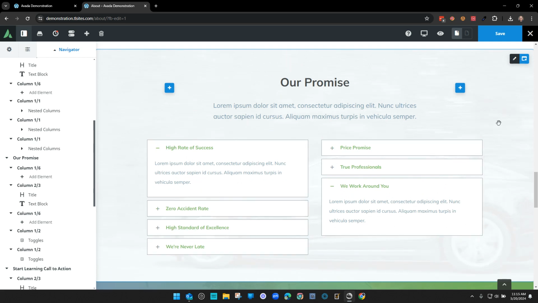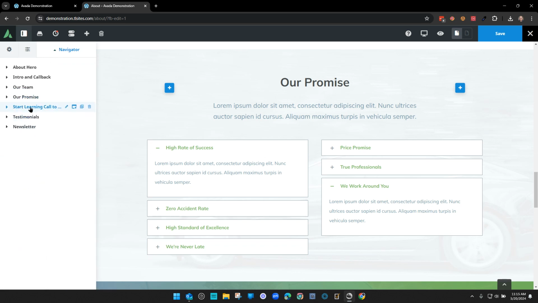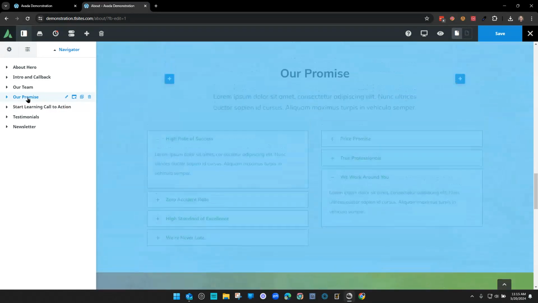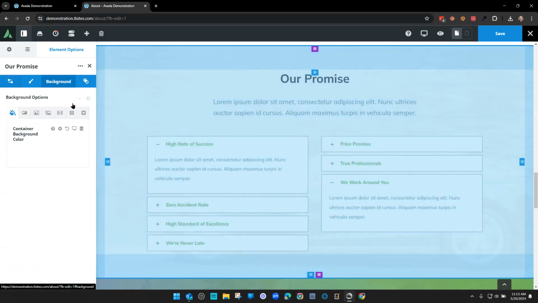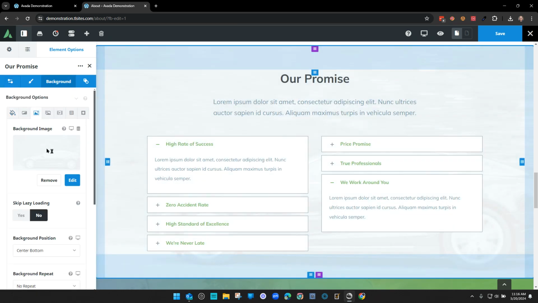Here's another one. There's an image in the background. See a car, you can barely see it. Let's see what's going on with this one. I think this is our promise right here. So let's pop over here, and we know that that's actually part of the entire section. And there it is. There's that image.